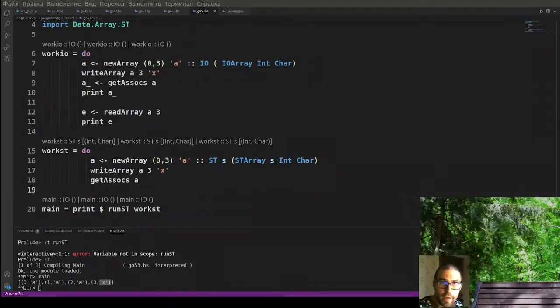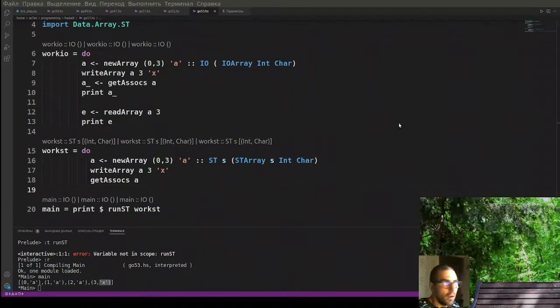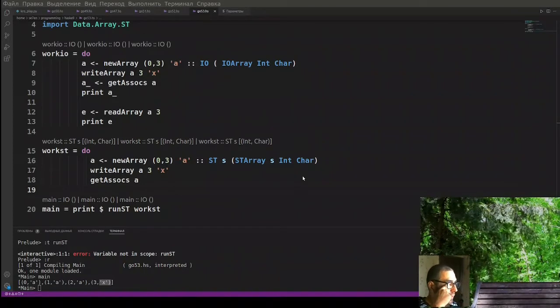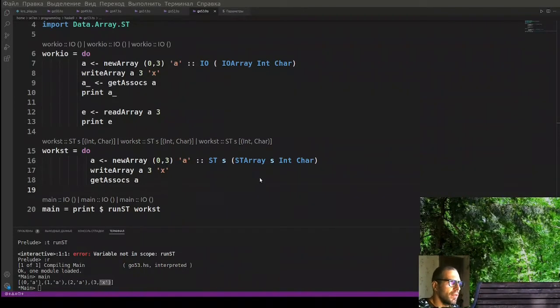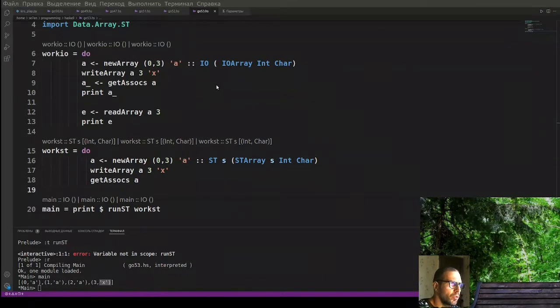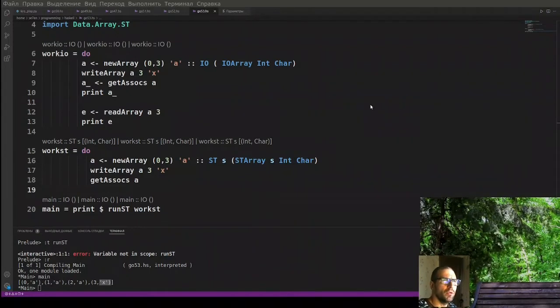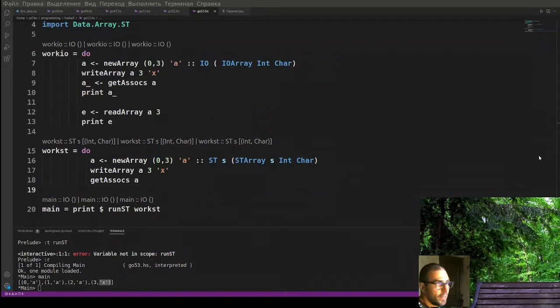Okay, we reviewed the IOArray and STArray. There is also an interesting array, the storable array, which is a special type of mutable IOArray which stores content in a contiguous memory block within the C heap. And you can extract the pointer to this memory block and work with this array with a foreign language like C. Okay. So I think this is the main information which we need to know to start working with mutable arrays.